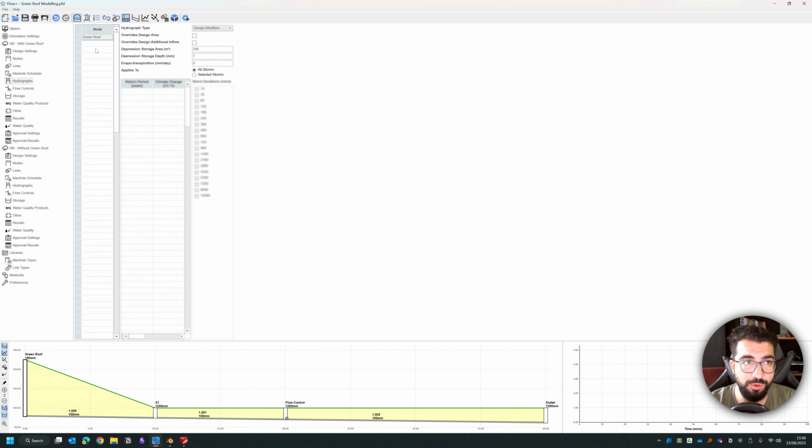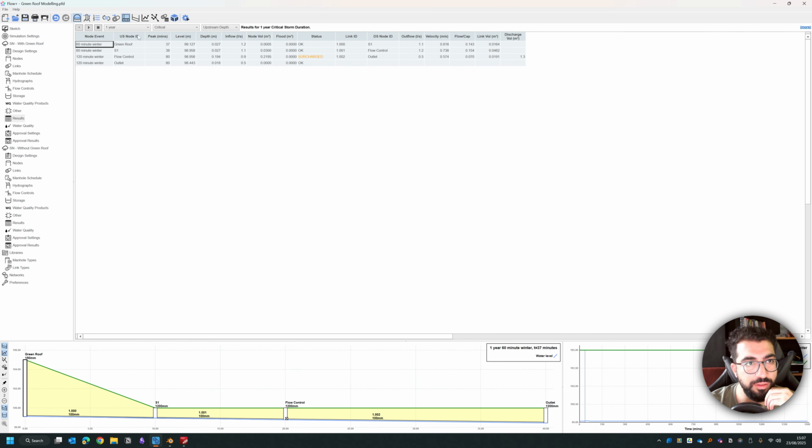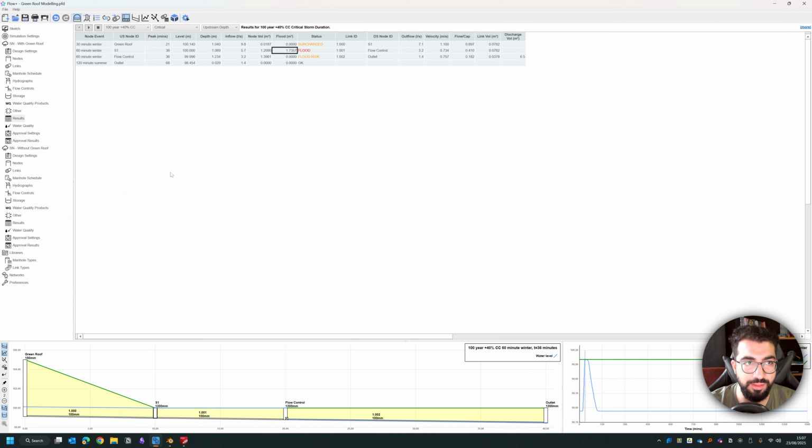So let's go back to design modifiers. That's our green roof, and we're just going to run the simulation. Wait, let me check if I've ticked it. So let's tick that. And that is the one without the green roof. So let's run both. If we go to our results, you can see that for the 100-year, we've got 1.735. That's not similar to the results here, because I slightly increased the depression storage depth. And then without the green roof, it should be 2.3, I would say. Yeah, it's still 2.3. So you can see it has very minimal benefit to the overall scheme.